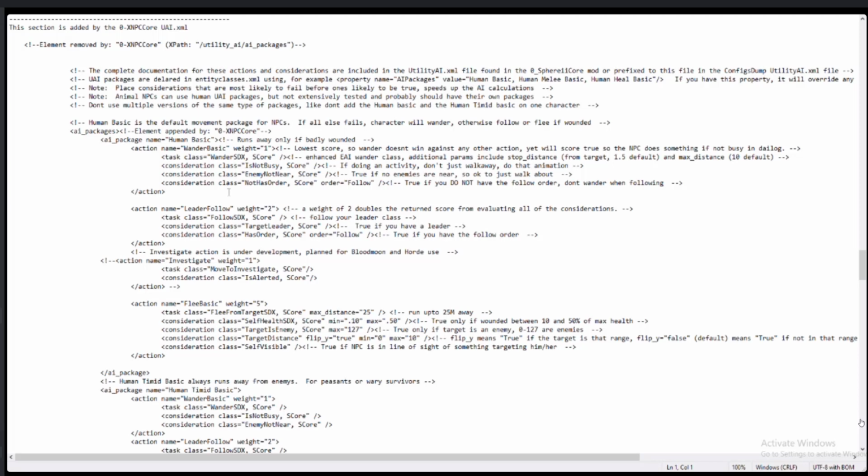There's also a consideration: is there enemy not near? Now you can always flip this, but in this case, enemy not near means it's true if no enemies are near. So it's okay to wander, but if there's an enemy near, we want to shut down the whole wandering process. The wandering task is very aggressive. The code is looping through, and it seems to always want to wander. So it's important to not let it wander when there's other things to be done. So we're going to shut that off if there's an enemy nearby.